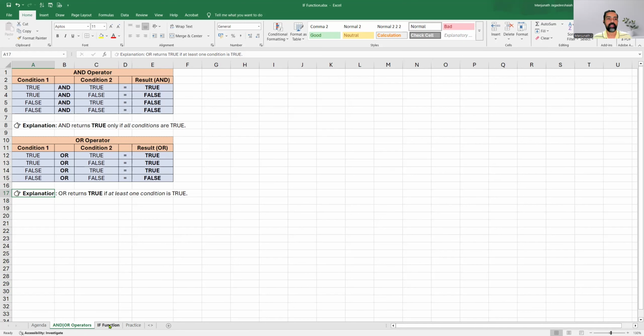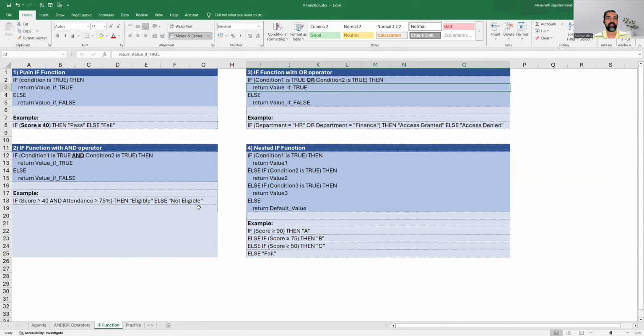Let us move on to the if function theory. So here I have 4 different types of if statements. We can classify the if statements into 4 categories. The plain if statement, the first one, with one condition. The if statement using an AND operator, which has 2 conditions. The if statement with the OR operator. And finally, the if statement with the nested if. These are the 4 basic types. However, we can also create complex if statements combining the AND and OR operators.